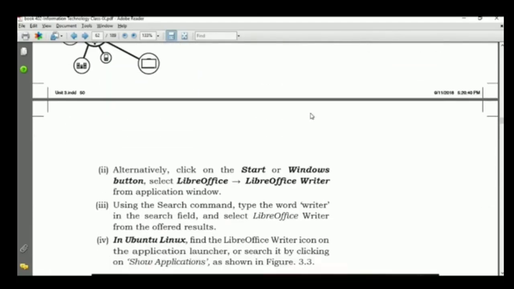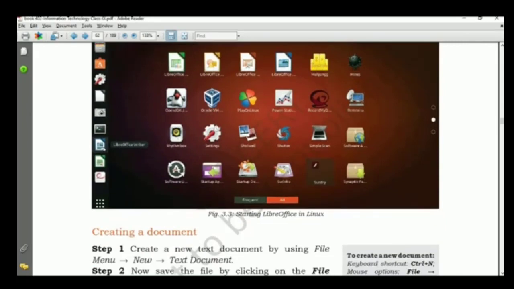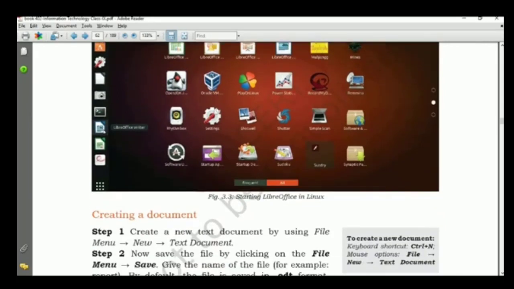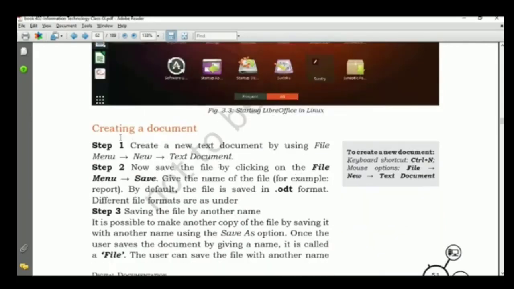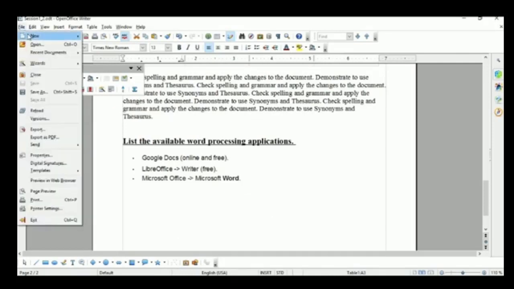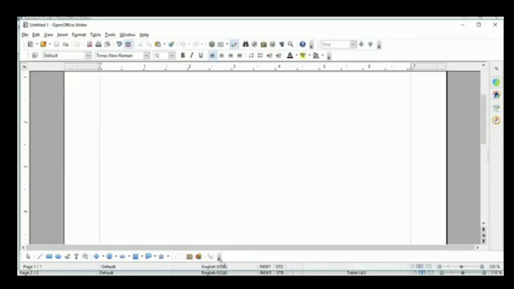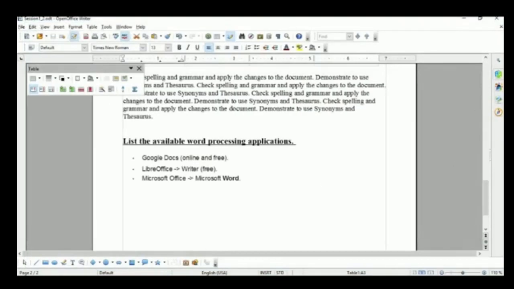After that, if you want to open a new file, this is the screen of LibreOffice on Ubuntu. Then create a new document. Go to the file and then select new and then text document. See this, we can do this here also. File, new and text document. Once you click it, a new document will be opened. Is it clear?